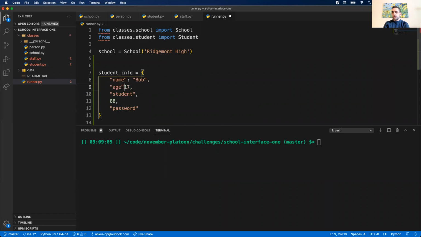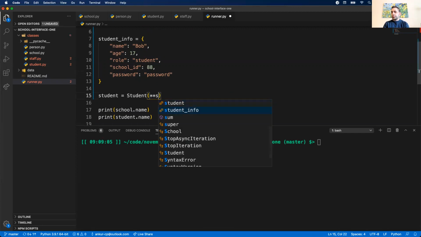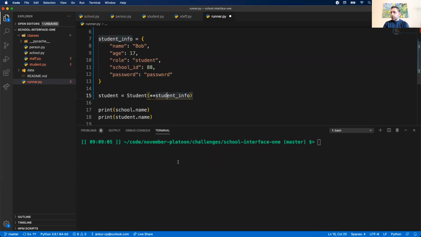This was age. This was role. This was school ID, I believe. And password was password. Terrible password, but yeah, that's what Bob wants. His choice. All right, so we have a dictionary created here with information. And now I could simply just pass in that dictionary with double asterisks. So double asterisks and my student dictionary. And this should work as before.